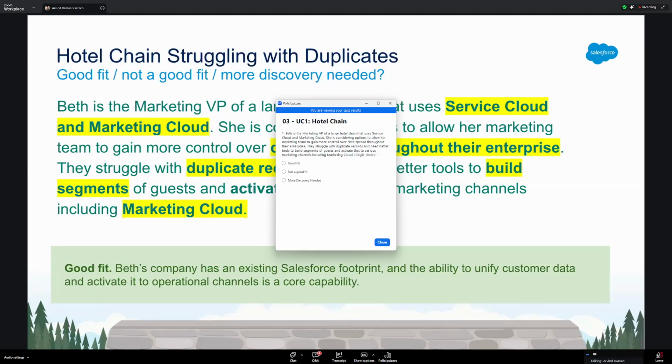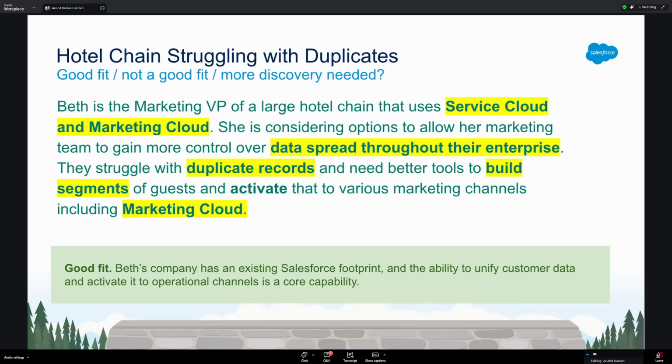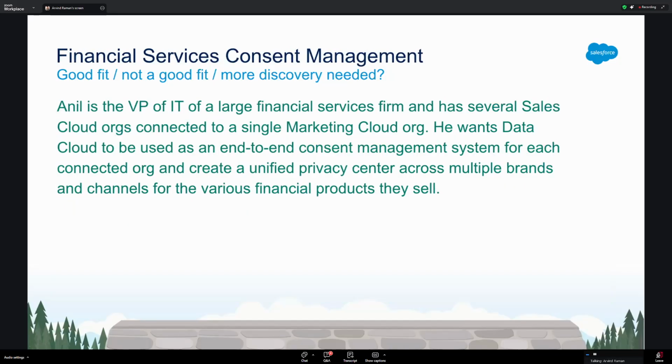Now, in the real world, if Beth is saying that she struggles with duplicates, you may have some more questions on what Beth means by duplicates and how she is looking to solve for that. This is where you come in as a consultant to talk about the Data Cloud capabilities of the unified profile and how it works. All right, let's look at the next one.